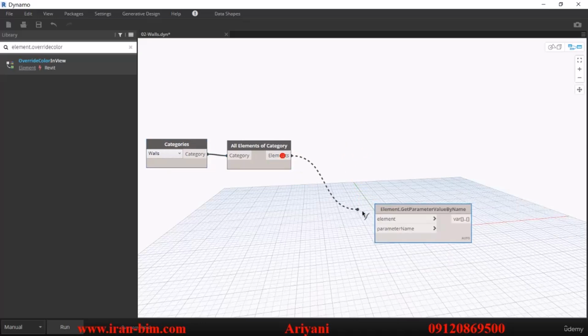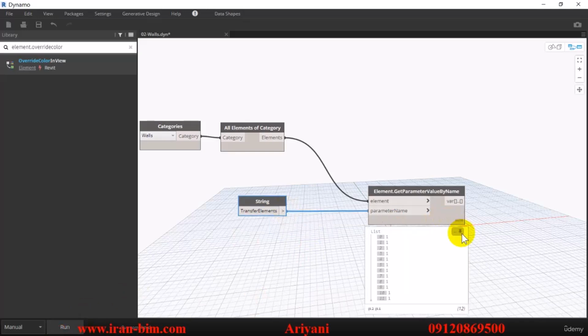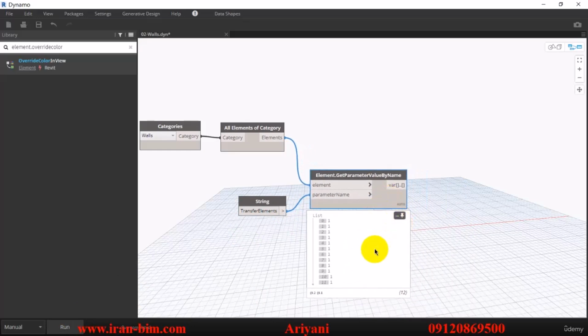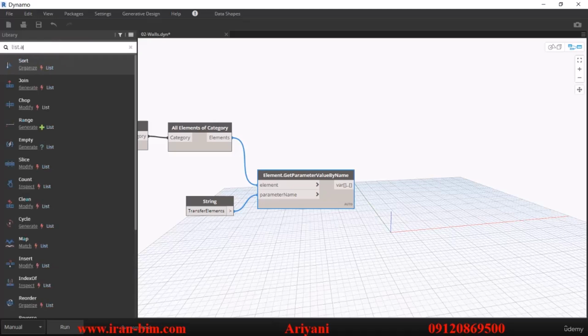Now I can use right click to look for get parameter value by name. Then connect the elements here, and after that I can add a string here too. Inside of the string itself, I'll type in the transfer elements, the name of the parameter that we've created, connect it here and press run. Alright, and now we get the list of the ones that have been added, and the transfer box is activated on.